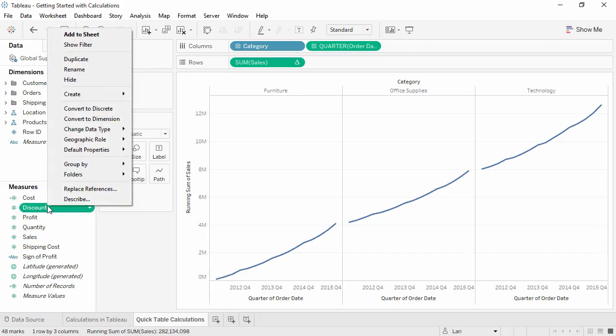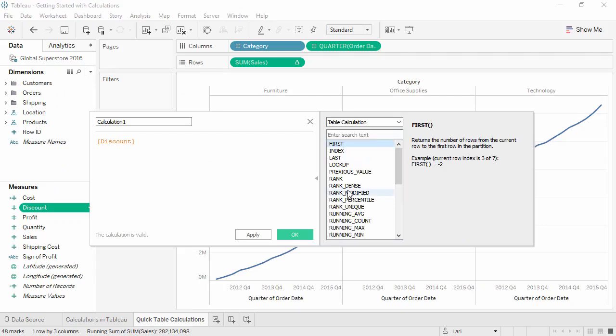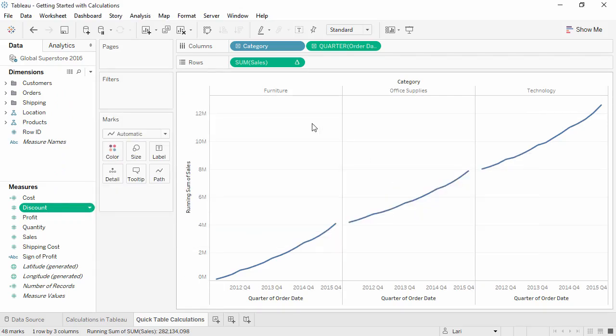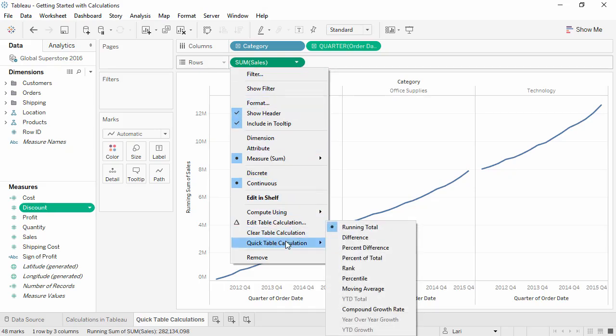Table calculations can either be written like any other calculation, using the table calc functions in the calculation editor, or there is a set of predefined, commonly used computations called quick table calculations. These include options like running total, percent of total, and year-over-year growth. Which ones are available depend on the data in your view. See the video on table calculations for more specific information.